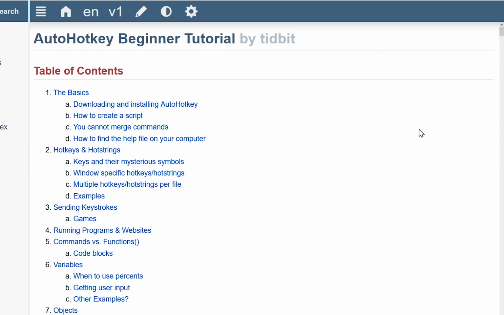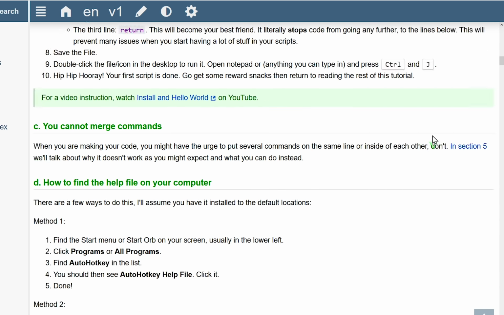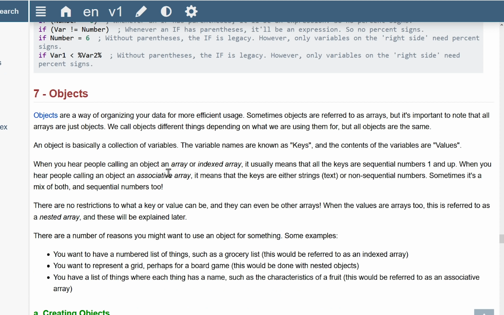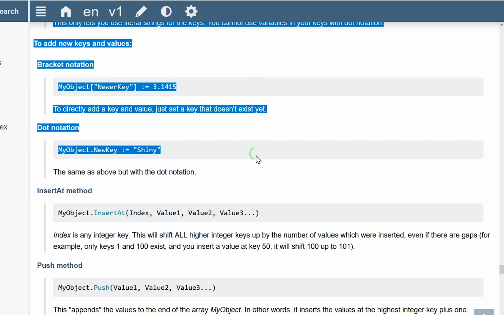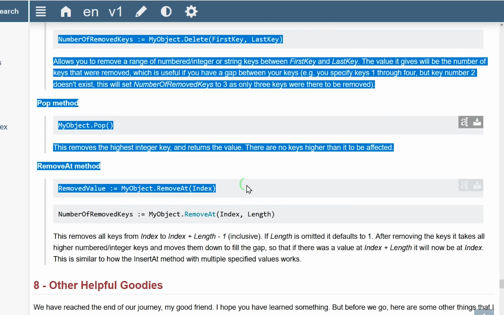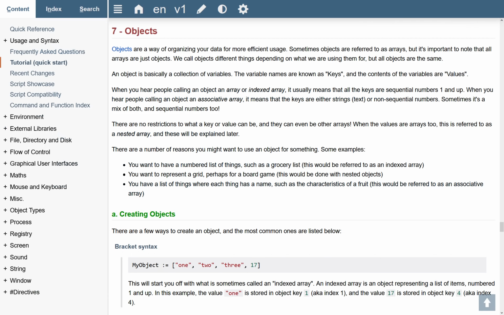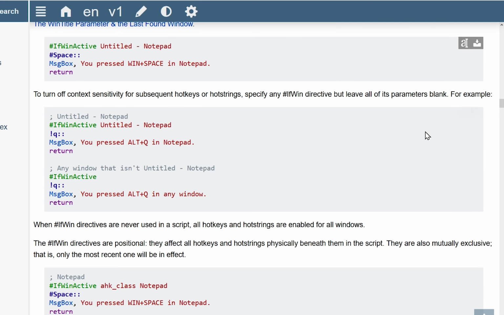Okay. Now this is the point where I'm going to assume that you have read through the entire AutoHotKey beginner tutorial by Tidbit, except for section number 7 about objects. I have no idea how to work with objects. I don't understand them. I don't use them. Maybe I should learn. But since I don't know what these are, you certainly don't need to know, because you won't find any of them in my code. So just ignore section number 7. Even if you don't understand absolutely everything here, don't worry about it. It's not a big deal.